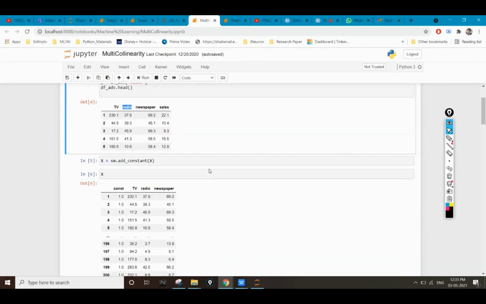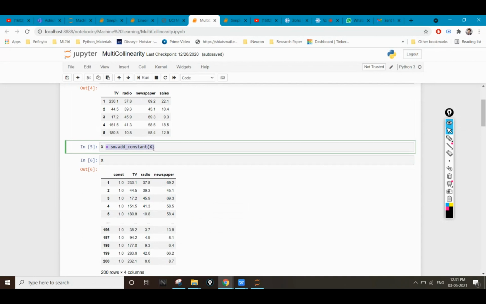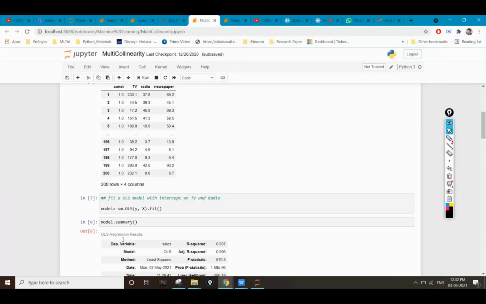Because I have three features, I'm adding a random feature, a constant value, on my own, just to give you a clear understanding of collinearity. You don't need to add this constant feature. I'm just adding a new feature with the name constant, which will have the value of 1. Now I'm trying to fit this on my ordinary least squares model.